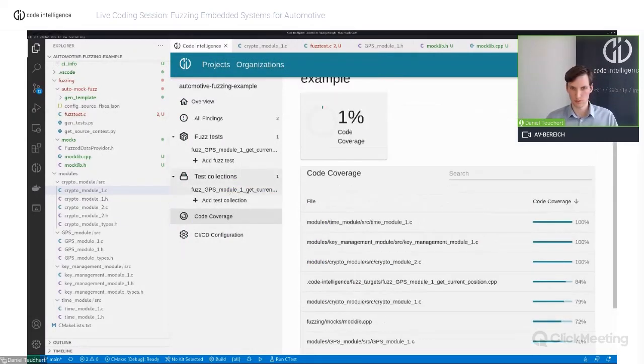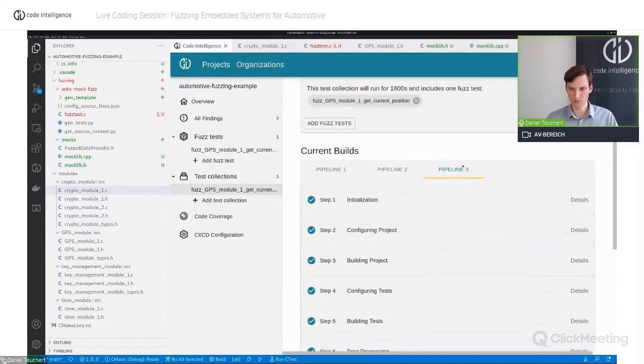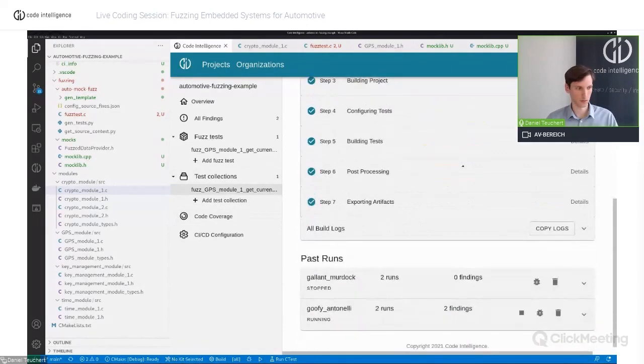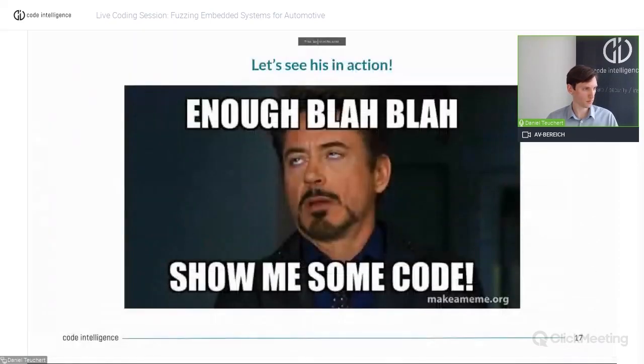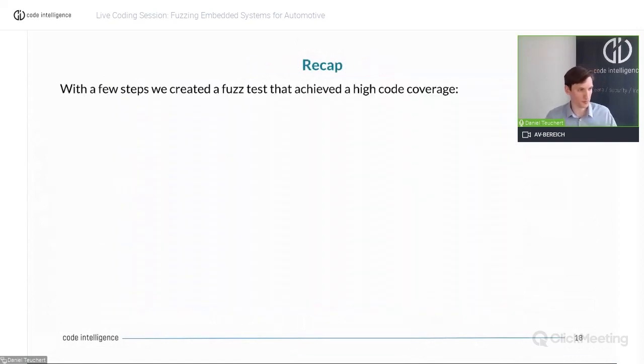And that's it for the demo. Let's go back to the slides. So what did we do? With a few steps, we just created a fuzz test that, at least for our example code, achieved a very high code coverage. And the good thing is we didn't need to understand exactly what this module does. We just created a fuzz test where the fuzzer can identify everything on its own.